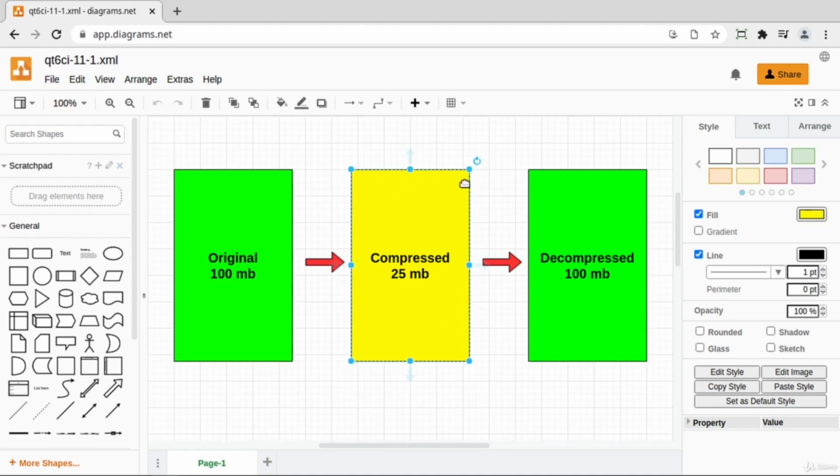Point being, once you've done whatever you want to do, you want to take it back to its original state and decompress it. You see how the original is 100 megs and the decompressed is 100 megs, while the compressed is much, much smaller. That's literally what we're talking about, is taking something, compressing it, and then decompressing it.